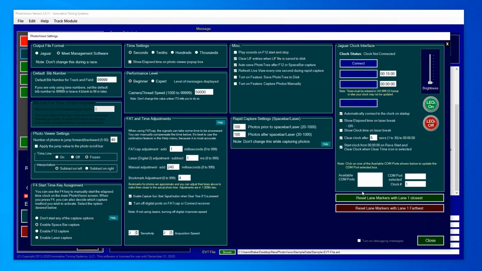When you have a clock plugged in, you're going to see a COM port here. It'll say like COM5. Click on that. It'll put it in this box automatically.